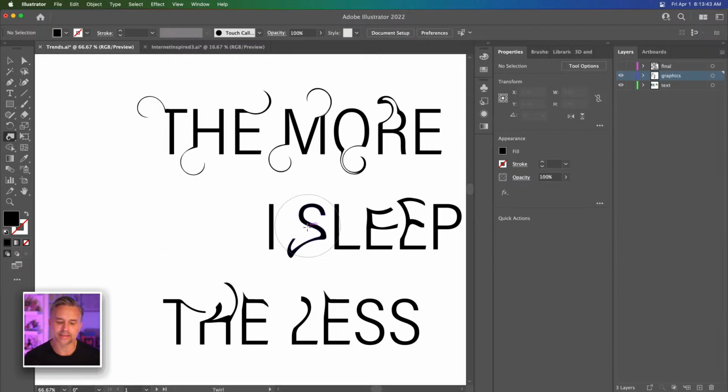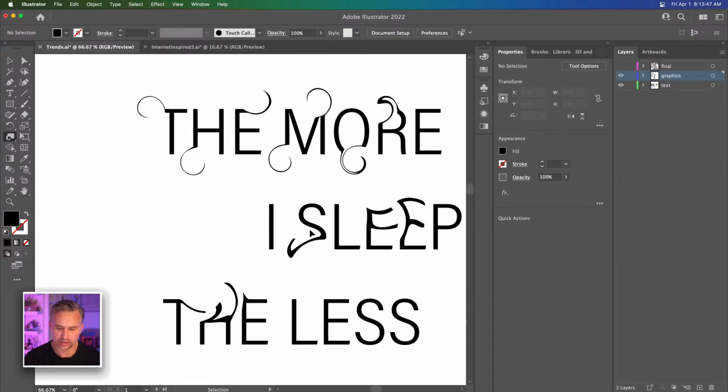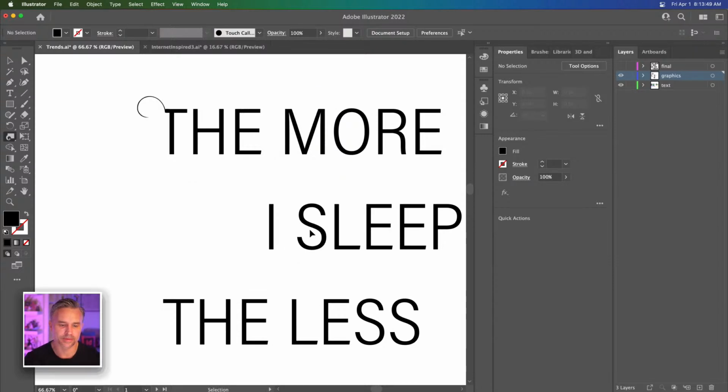I personally like this. I like this better than this. So that's what I'm going to use. In fact, I'm going to undo all that, and then we're going to use this new tool. So we're just going to click and we can have this kind of melt down. So that's what I'm doing.